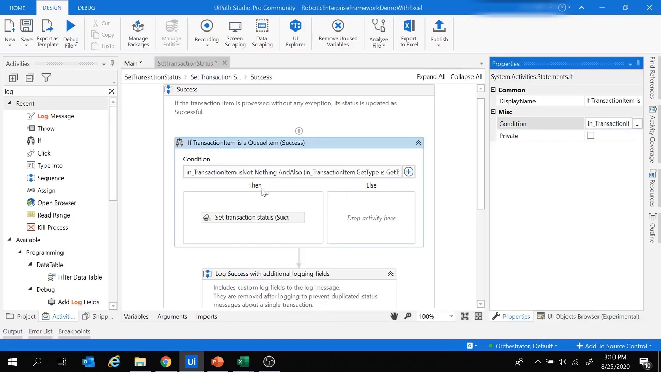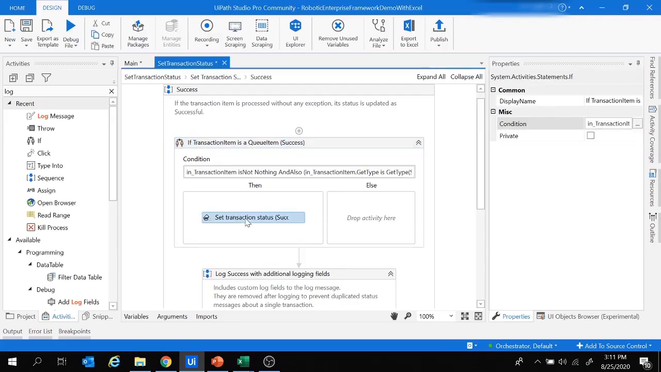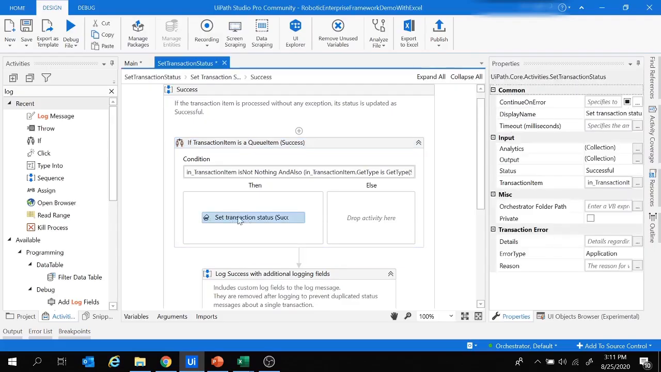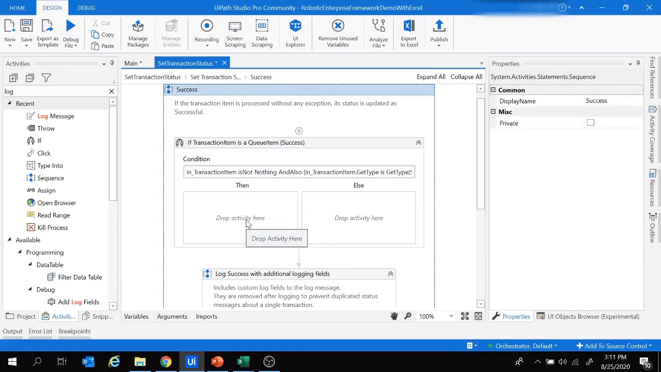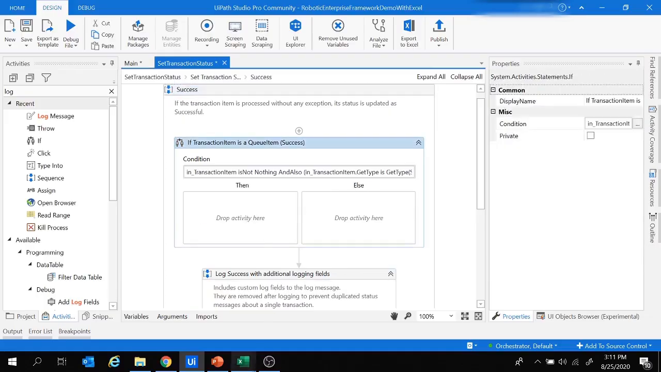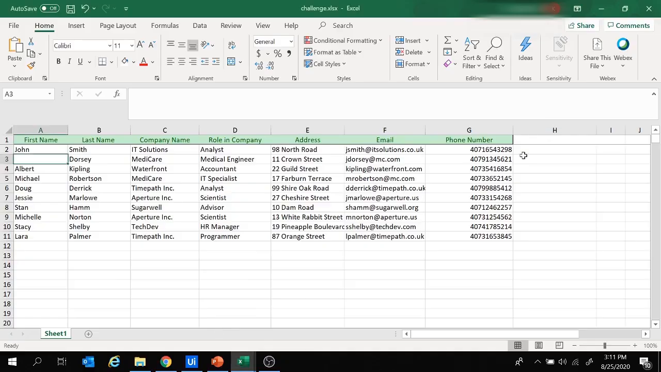So the condition is done, and next this activity is used to work on the orchestrators and the queues. So we are going to delete this one. This is used to set the transaction status. Now instead of using this one, what we can do is set the status here. So I'm going to add a column status here, which is going to hold the value as success, skipped or failed according to the transaction status.